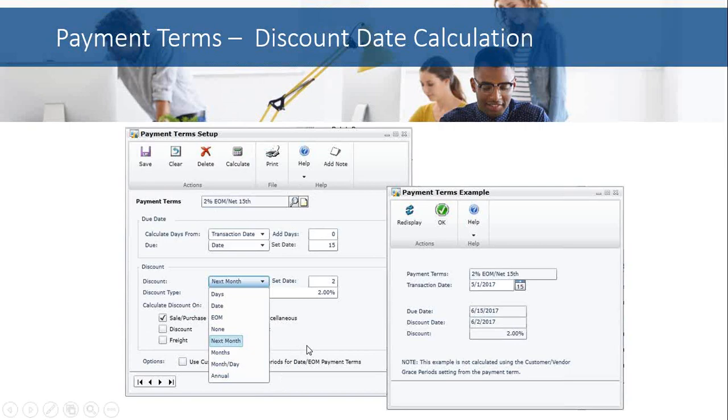And there are a number of different options that give it a little bit more flexibility. So here's an example of where you may end up with payment terms of 2% end of month, net 15. You have complete control now over how discounts are calculated, how discount dates are calculated as well. All right.